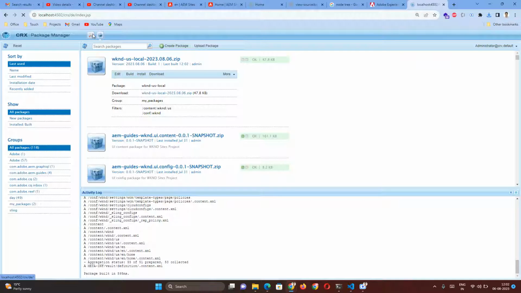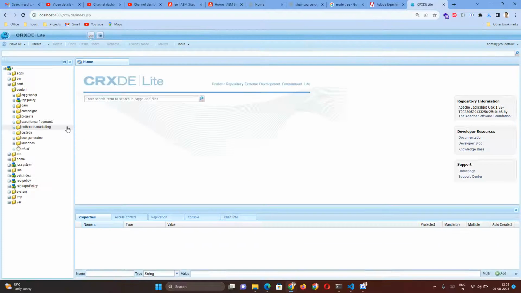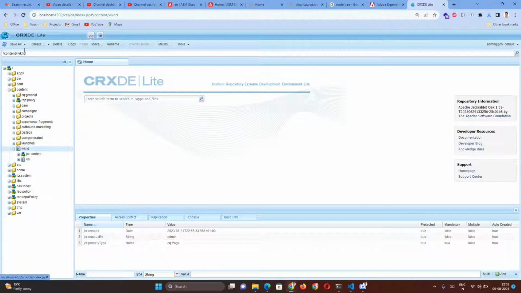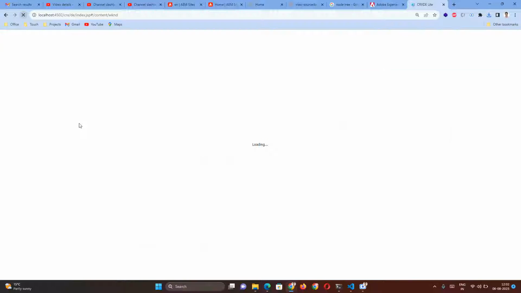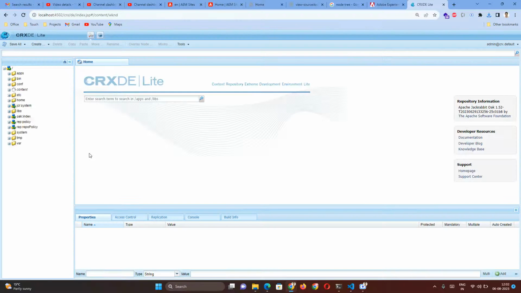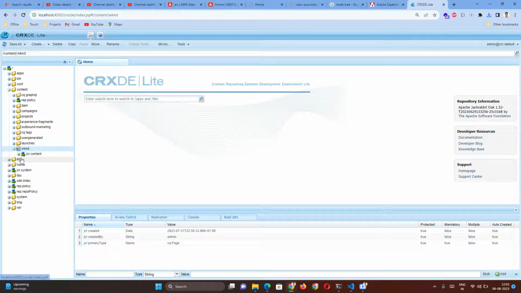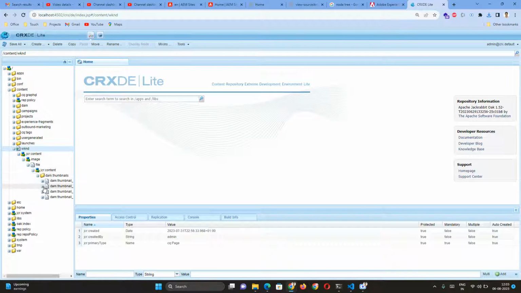Now we will check how this package is being imported. I'll go to the CRXDE again. I'll delete my WKND structure completely, or the US structure. Let me delete this, save it, reload, and let's open. I don't have anything. Inside WKND I have only that JCR content, nothing else. These are just image related files, so I'm ignoring them.